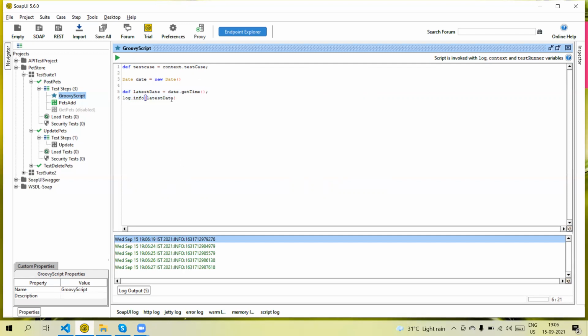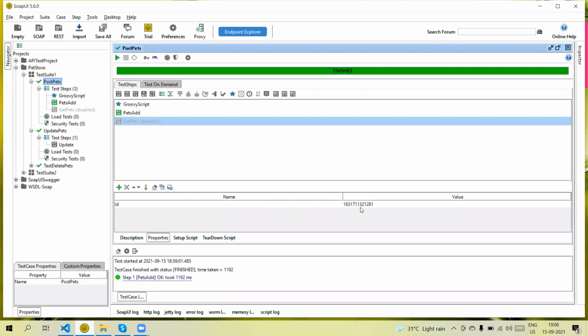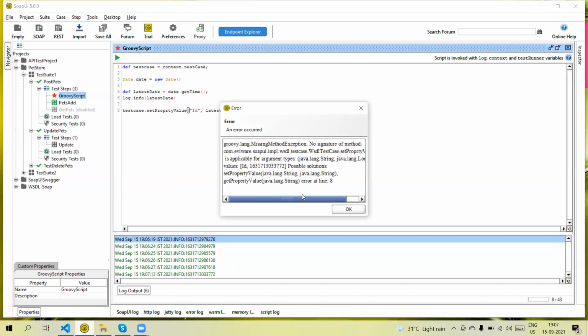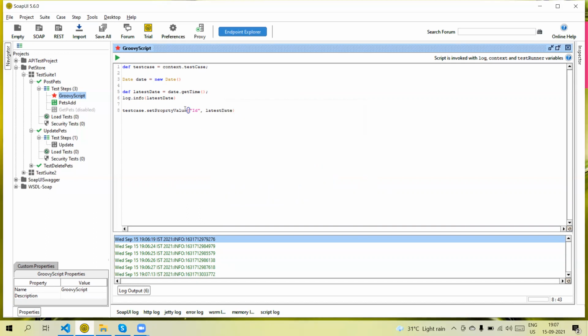Now I need to pass this number into our property value. So how do we do that? We have a test case object, so we need to call the testCase.setPropertyValue method. This will accept two things: one is the property name, like ID, and second is the value. Our value is the latest date, which gives a long type value. That's why I'm getting the error here. Why? Because in setPropertyValue the key is a string data type, and the value is also a string data type. So let me typecast this into a string.